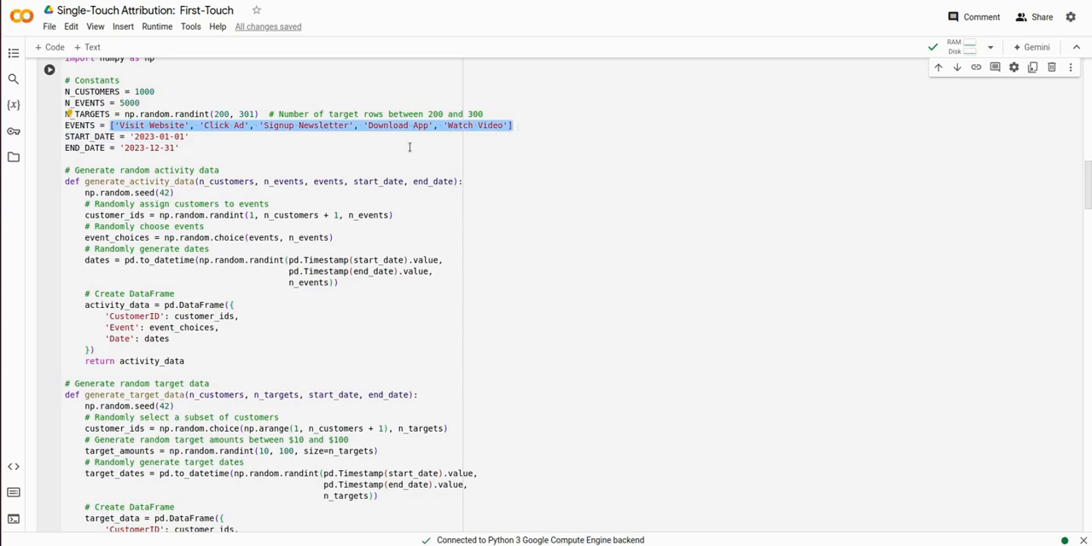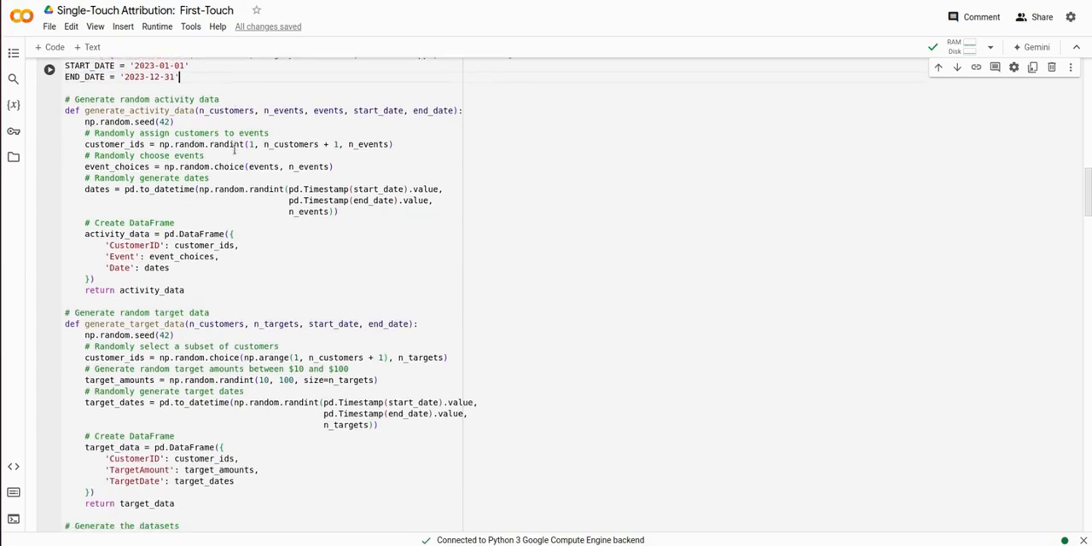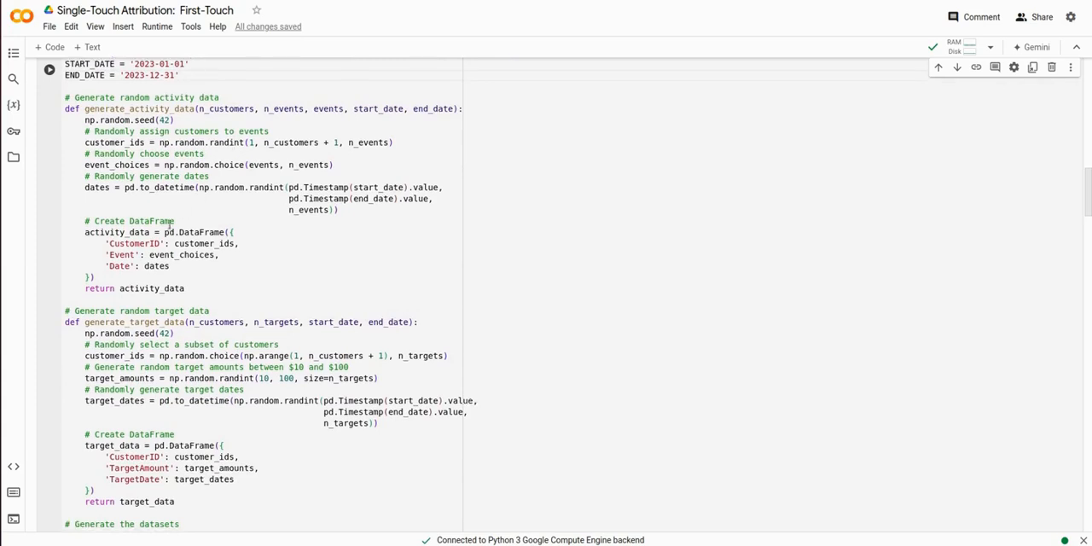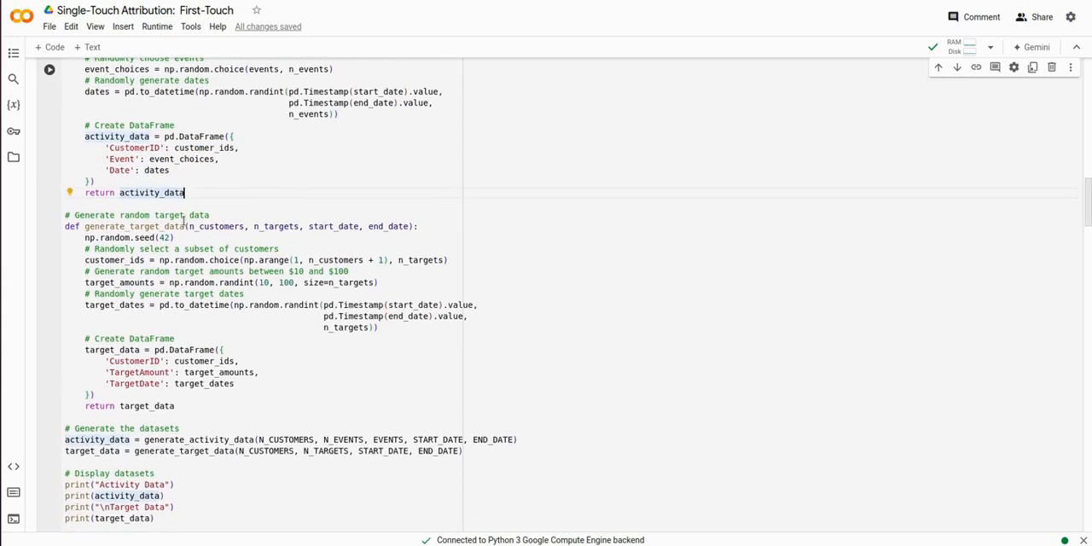And then there are number of customers we will have and number of events we will have, and then number of targets, like how much the conversion was made in that time length. And here we also have a specific time length. In between, we will create the event dataset and the target dataset. In the event dataset, this includes customer IDs, events, and dates. We will get a random customer ID, a random event, and a random date to create the rows of event dataset. And then for target data, we have customer IDs, target amounts, and dates.